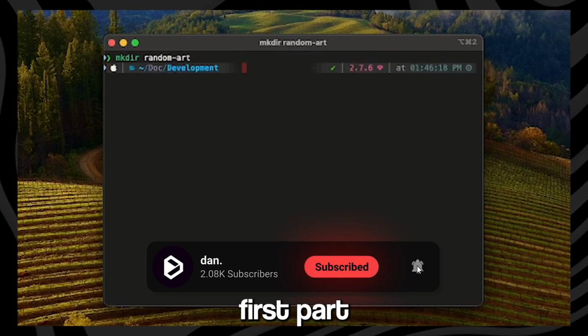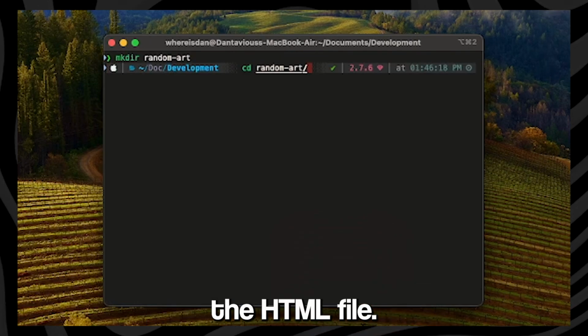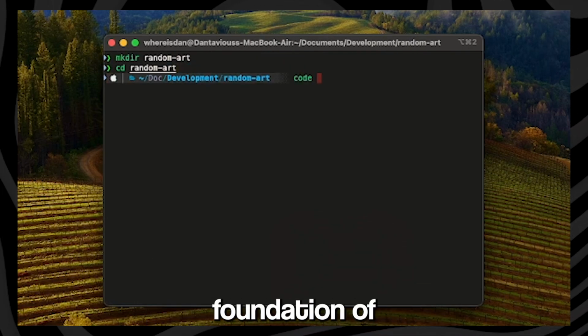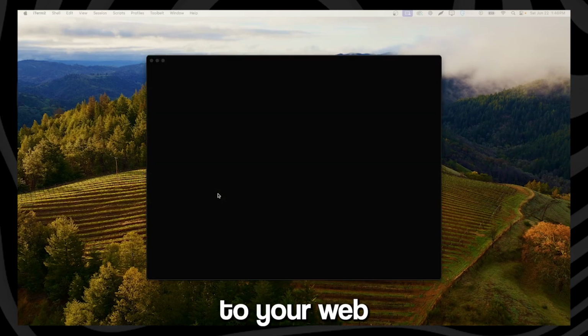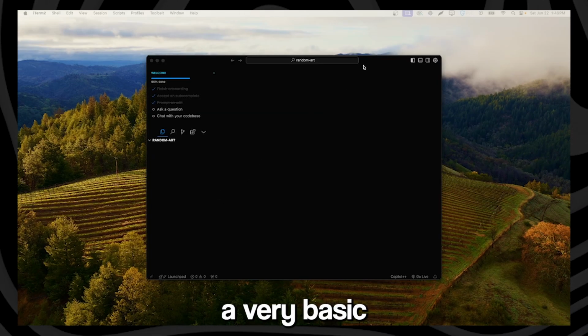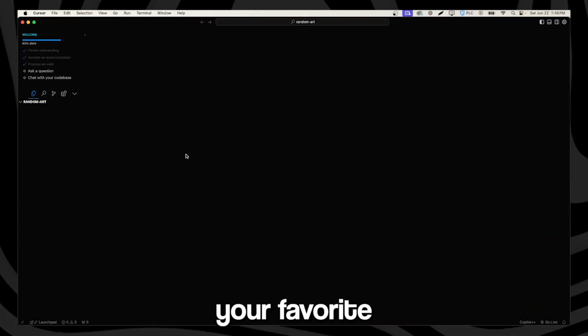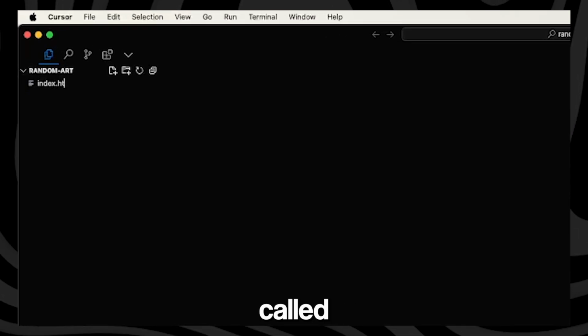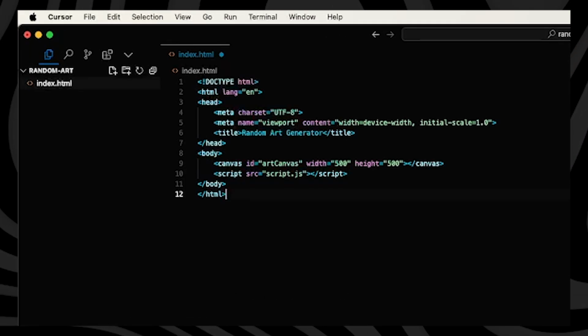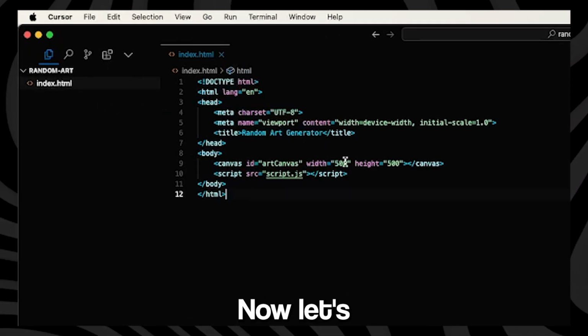Alright, let's dive into the first part of our project by setting up the HTML file. The HTML is like the foundation of a building. It's what gives the structure to your web page. We're going to start with a very basic HTML file. So open up your favorite code editor and create a new file called index.html. Now let's break this down.